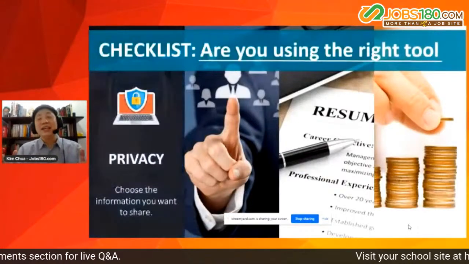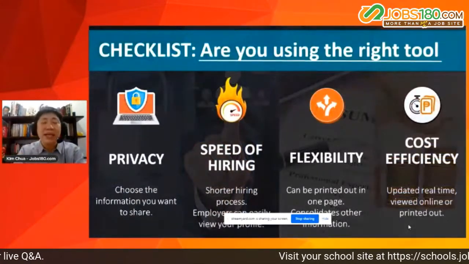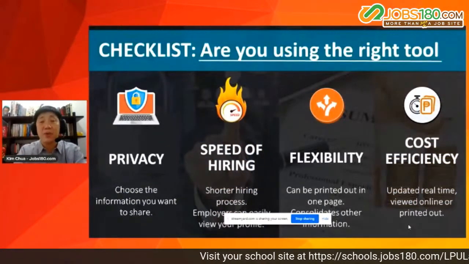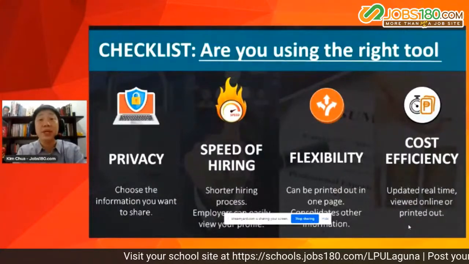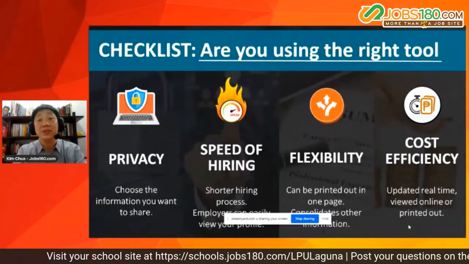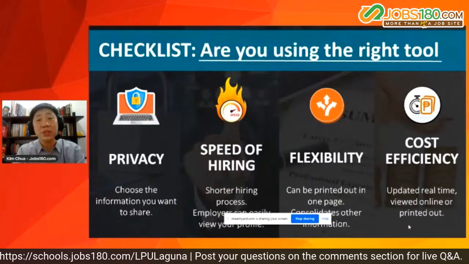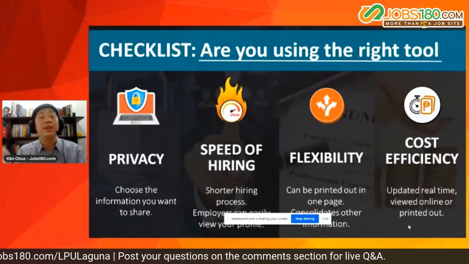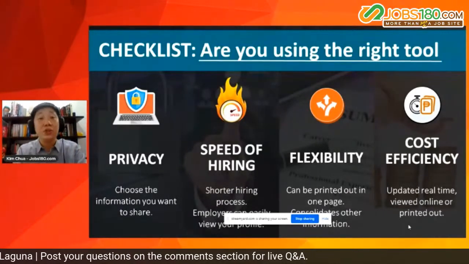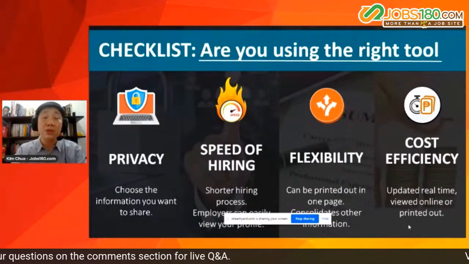So, again, sa mga nagtatanong, ano yung mga guidelines ko para makagawa ako ng job-winning resume? Ito yung guideline ko. Ito yung checklist ko. Are you using the right tool? That's the ultimate question. There are so many tools right now, but these are the things that you should consider when you make your resume.